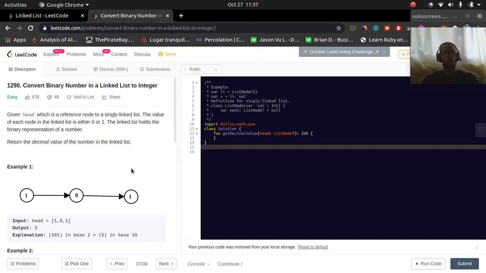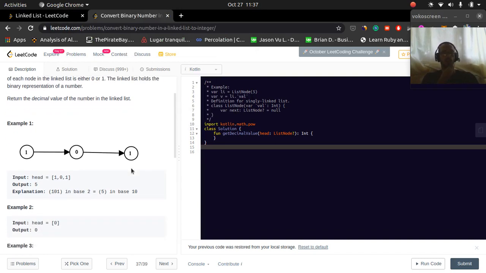So today we're converting a binary number in a linked list to an integer. If you think of a linked list, we'll have nodes that represent each binary value. So in this case, the linked list 101 will represent 101 in binary, which is 2 to the 0, which is 1, plus 2 to the 2, which is 4. So 4 plus 1 is 5. So in this case, we want to return 5.